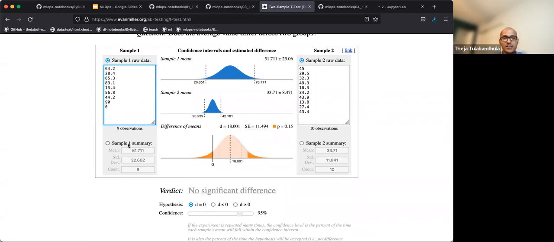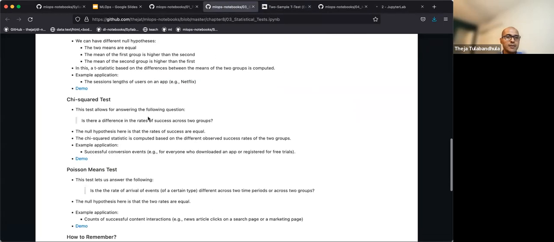Okay, so if I add a 0, now sample one's mean has reduced to 51. And so now you can see that the hypothesis test is basically saying it's not able to reject the null hypothesis that the two samples are different. Okay, so just play around with this to get a feel for how hypothesis tests work. But let's come back to our setting.